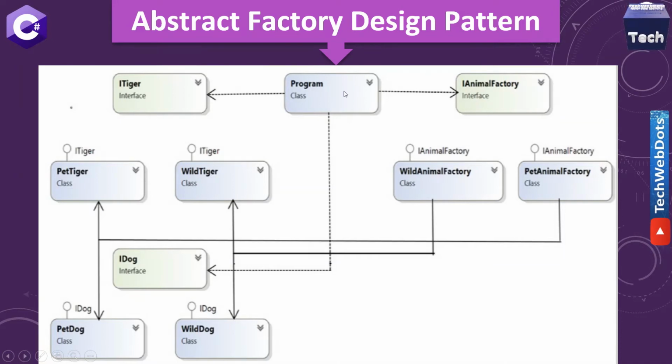So what we are doing here, as you can see, is that the implementation has changed a bit. This Program class is my main class from where we are going to instantiate what we actually want. From this Program class we are interacting with this IAnimalFactory, and through this IAnimalFactory it is further categorized into two animal factories. One is WildAnimalFactory and one is PetAnimalFactory, which is a solution to the current problem.